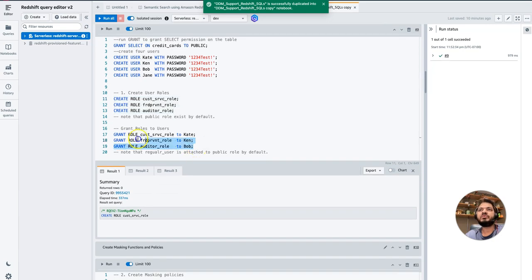Done. Now we will be granting access of these roles to these users. So we'll be granting customer service to Kate. We will be granting fraud prevention to Ken, and then we are granting the auditor role to Bob, right? So let's go and grant access to this one here.